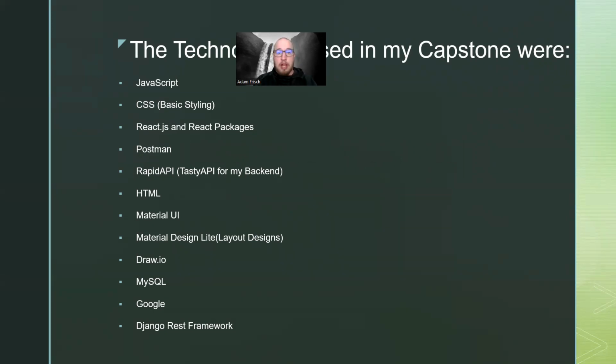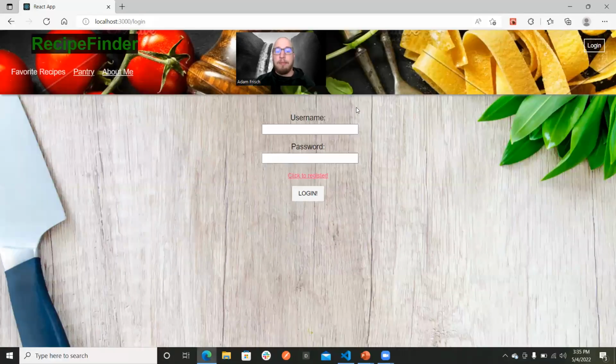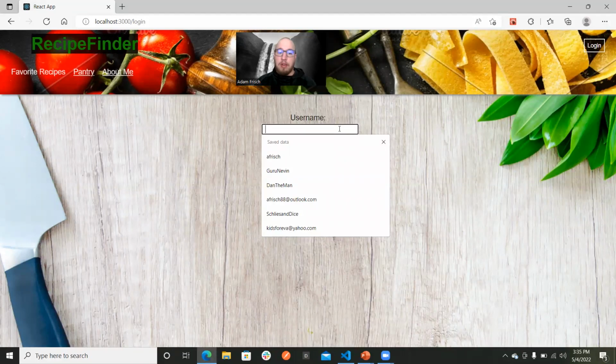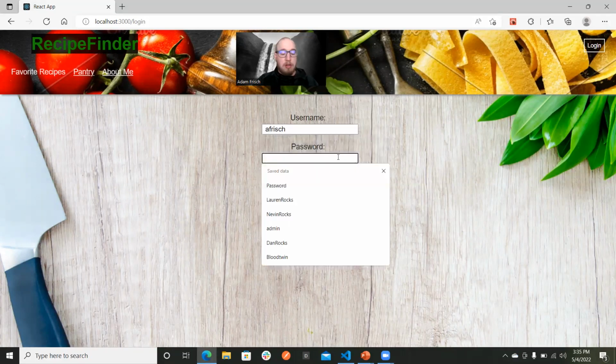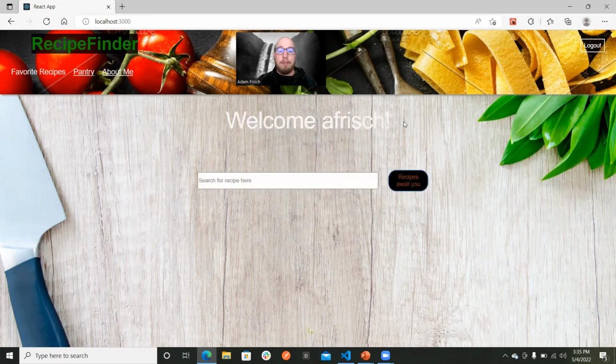Now that you know what kind of technologies I've used in my application, why don't we go ahead and take a look at the application itself? So as you can see here, I have a username and a password. I'm going to log into a user that already has some information saved underneath. So I will type in my username and password here. I hit login, and I get my welcome message here.